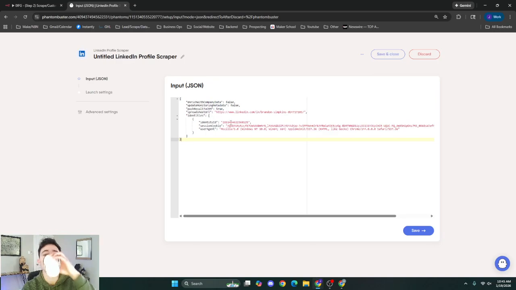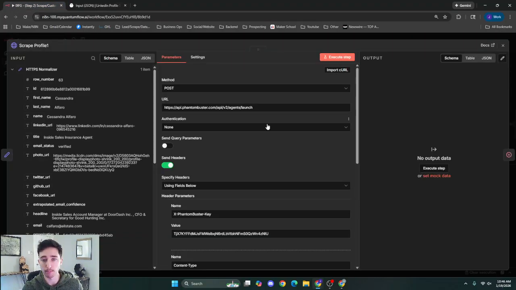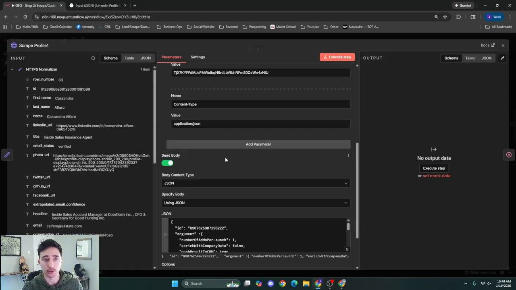It is way simpler to just build out what we want in the form settings and then switch to JSON. So all we have to do is copy and paste this. Now I already have most of this built out, so I'm just going to pop into here and I'll show you.